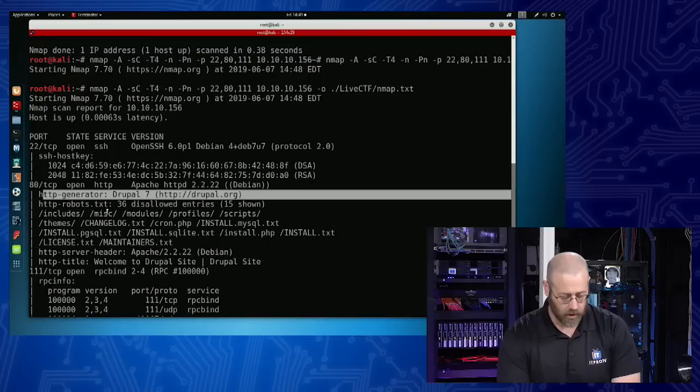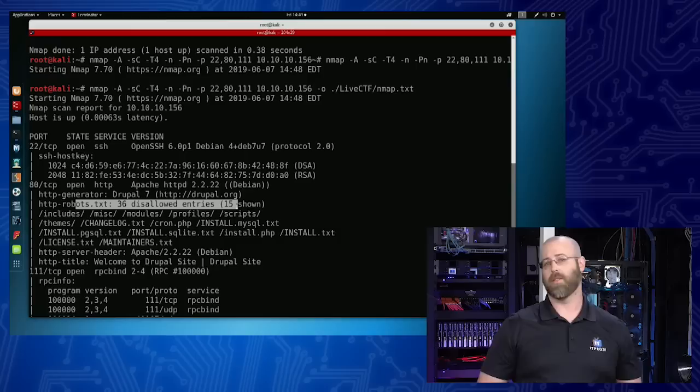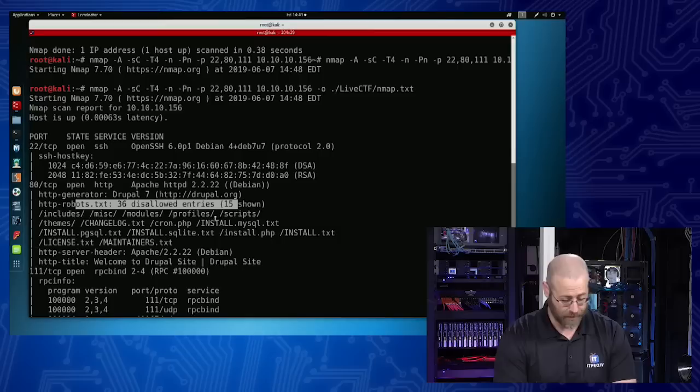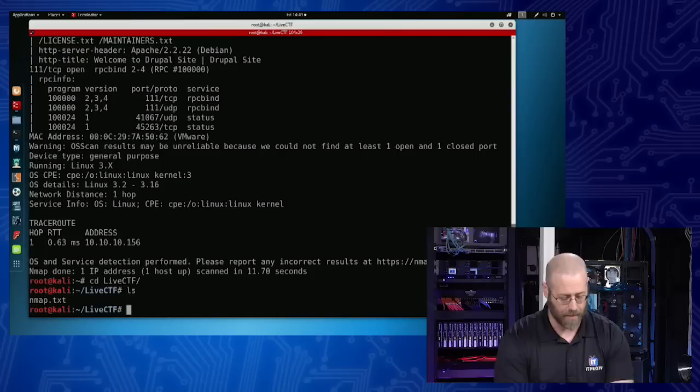Also, I have a bunch of entries, 36 disallowed entries in robots.txt, which is a common place to hide directories for a web application, so crawlers don't find them. So I'll take a look at the robots.txt file as well. All right, let me move into live CTF here. Yeah, there's my nmap.txt. Excellent.